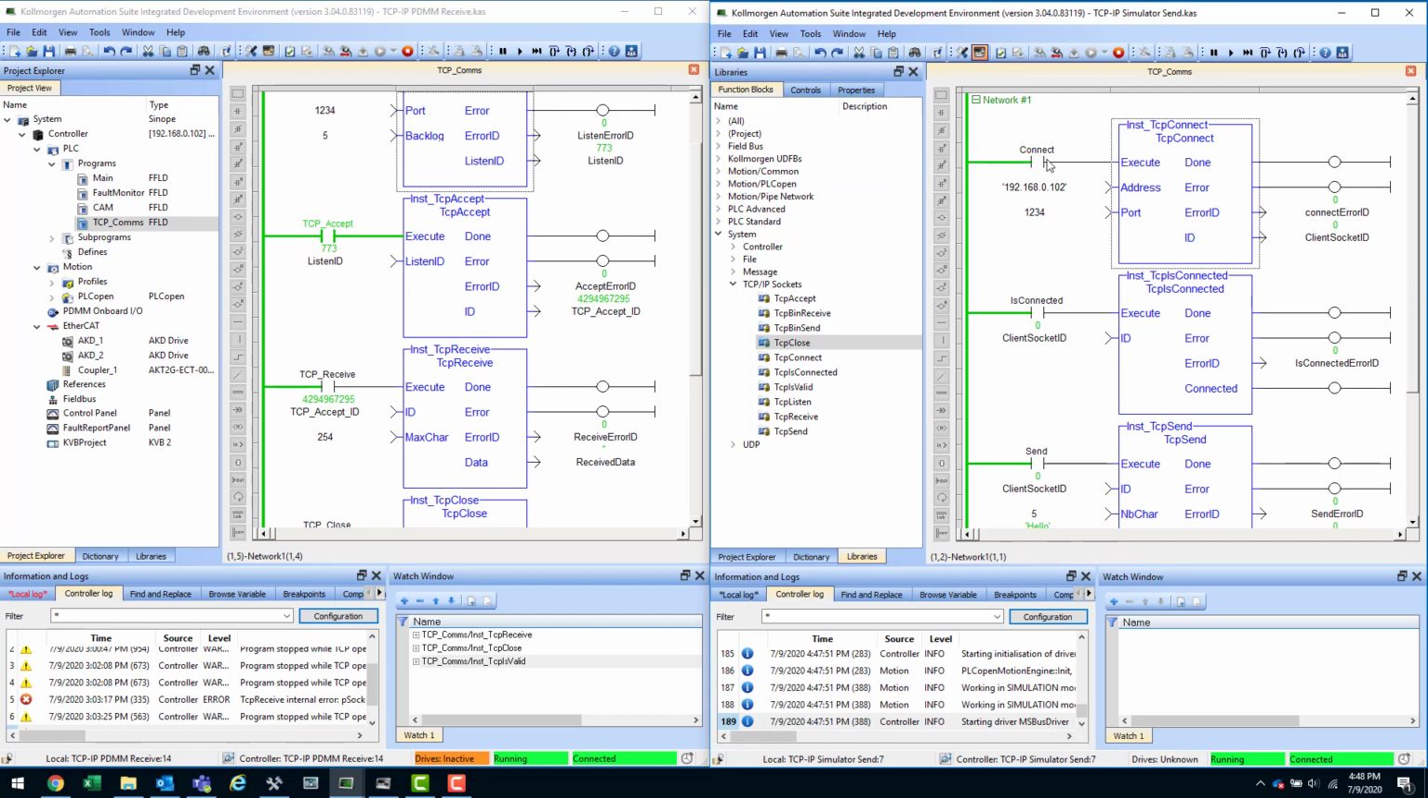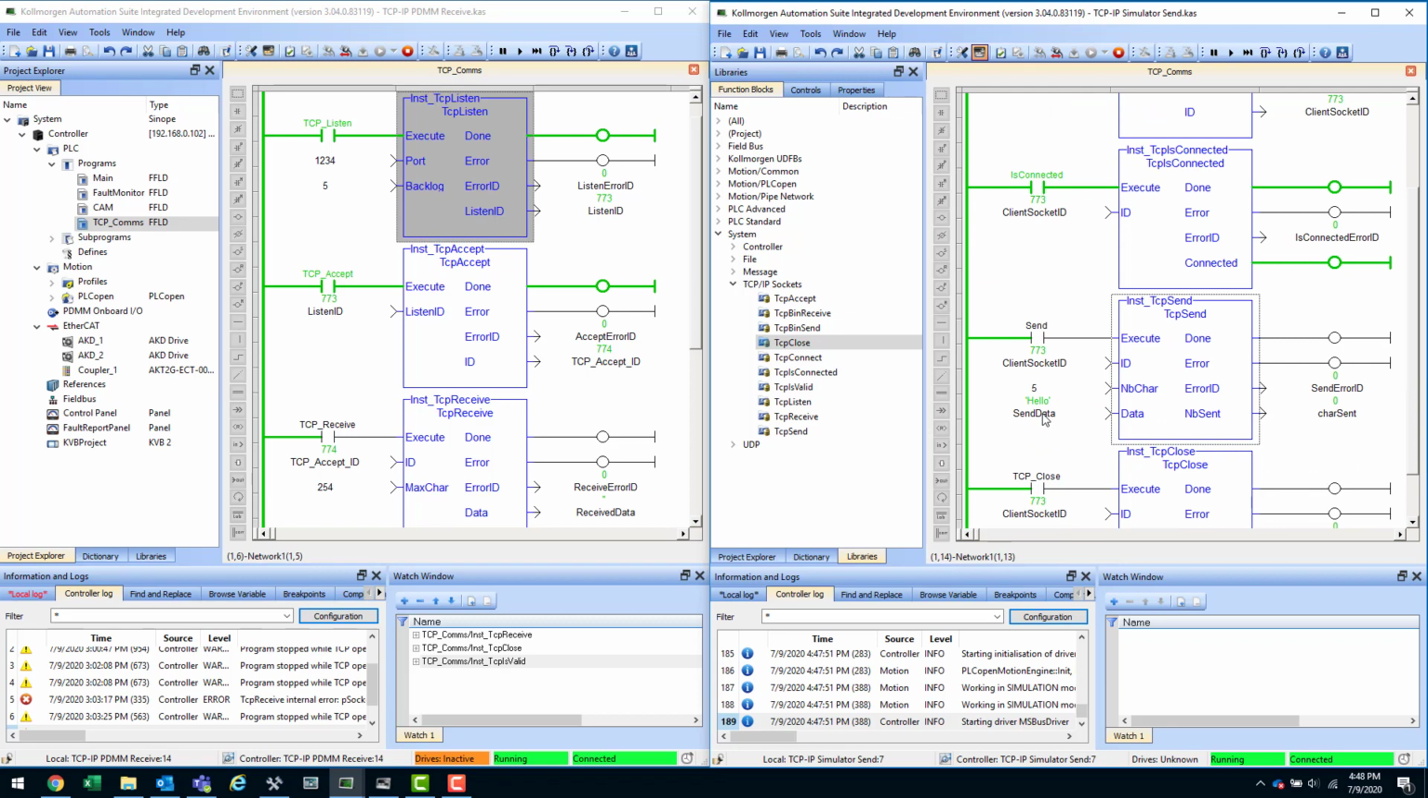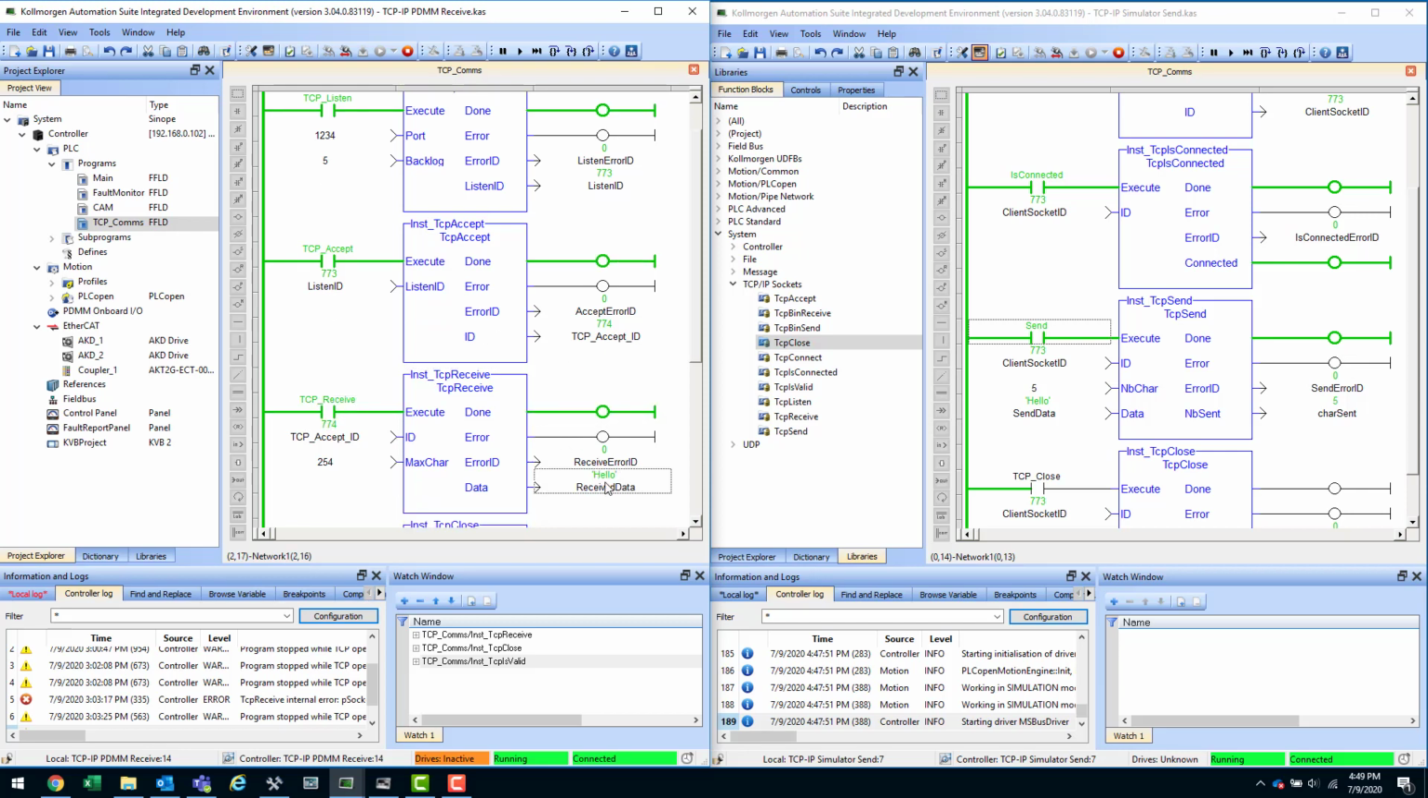So I'm going to call the TCP connect function block. It's going to go out to this IP address, which is my controller, and the port that I already set up over here with the TCP listen function block. That was successful. Once again, optionally I can call the is connected or is valid function blocks just to check that yes, everything is still okay. Now I'm going to call my send function, just going to say hello. And now if I go back to my controller, it was successful, and the received data is the string hello.